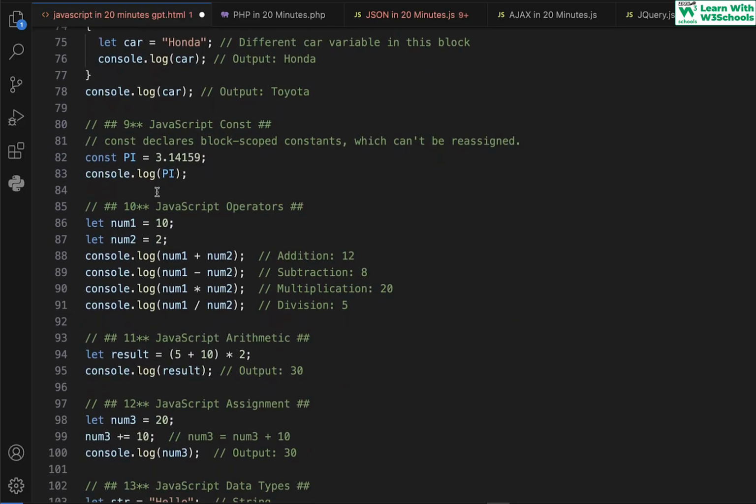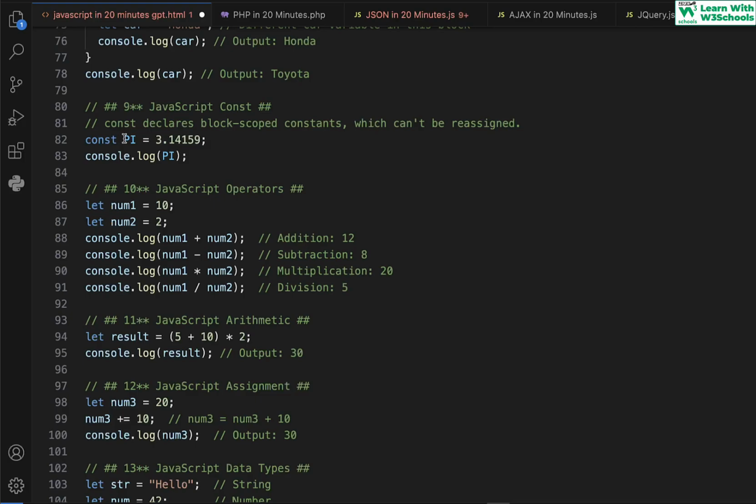Then we have something called JavaScript constants. Constants, as said, are basically variables that do not change. For example, if a variable is pi and I know that its value should not change, I set it to a constant. Then we print that constant value and it gets printed.